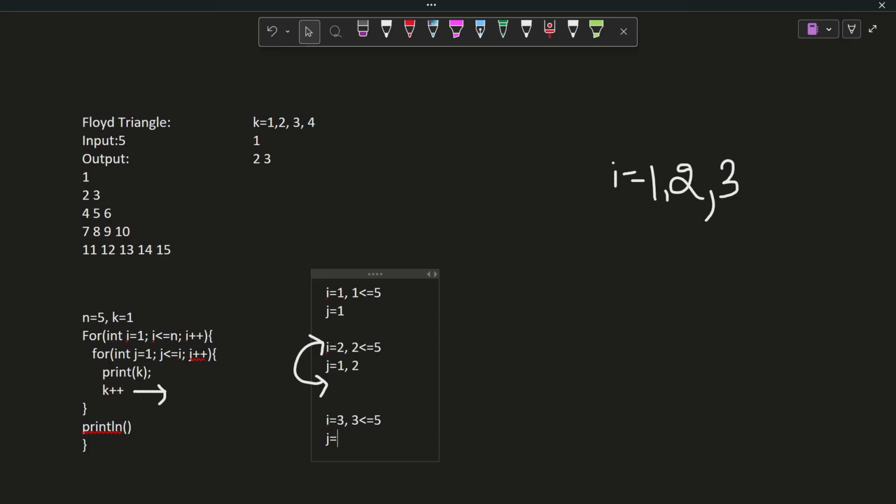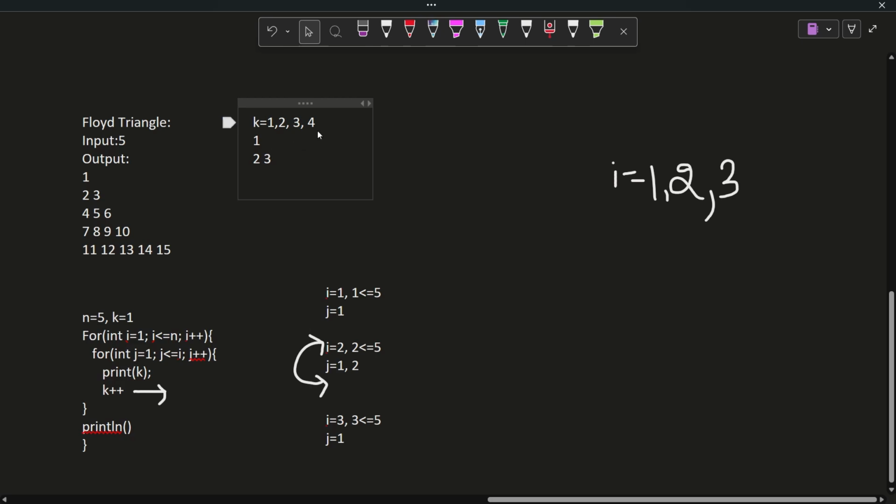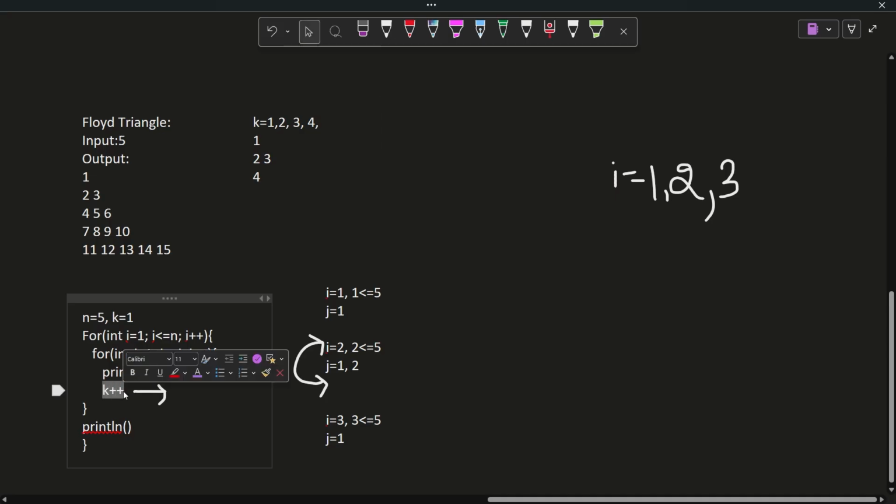Now it is i equal to 3, 3 less than or equal to 5. Now when j is 1, again it will check 1 less than or equal to 3, the condition is true. So the value of k is printed. What is the value of k here? 4. Now k gets updated because we have used the increment operator here. k plus plus means 5, right?